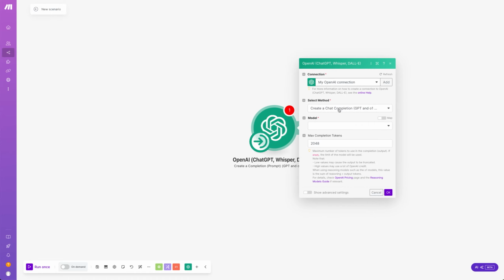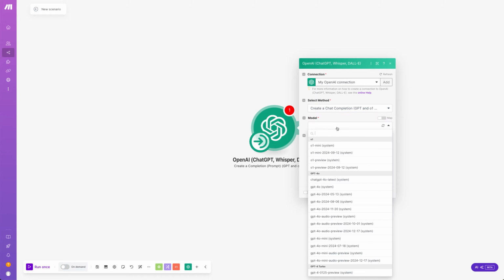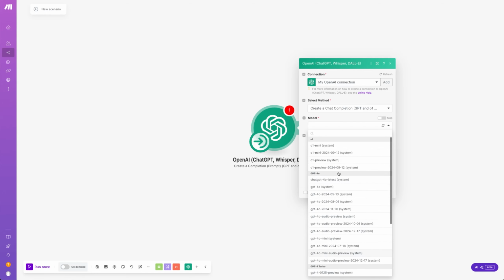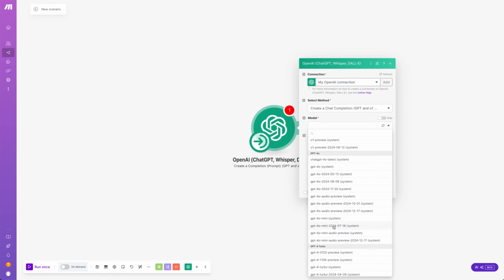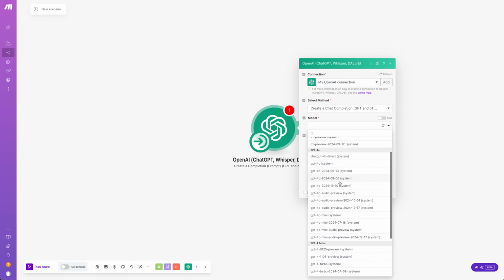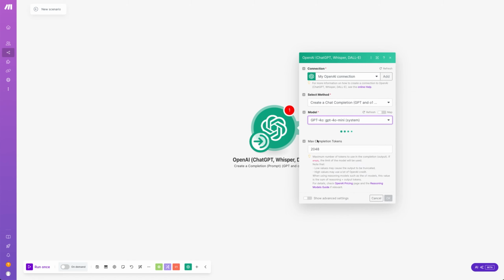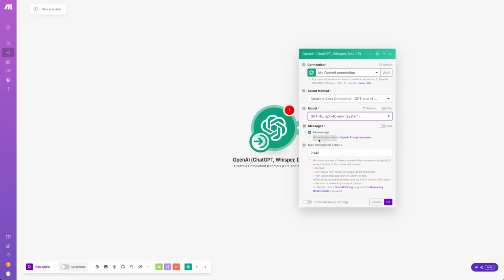So now you'll get the full interface of this OpenAI connected module within Make. So select a method. We'll just do the simple create a chat completion, GPT or O1 models. As you can see, you get a list of all the different models that OpenAI offers. So whichever one you prefer, go with that. Let's just go with GPT-4o mini. Give that a second while it's loading. You have control over the max completion tokens and all that fun stuff.